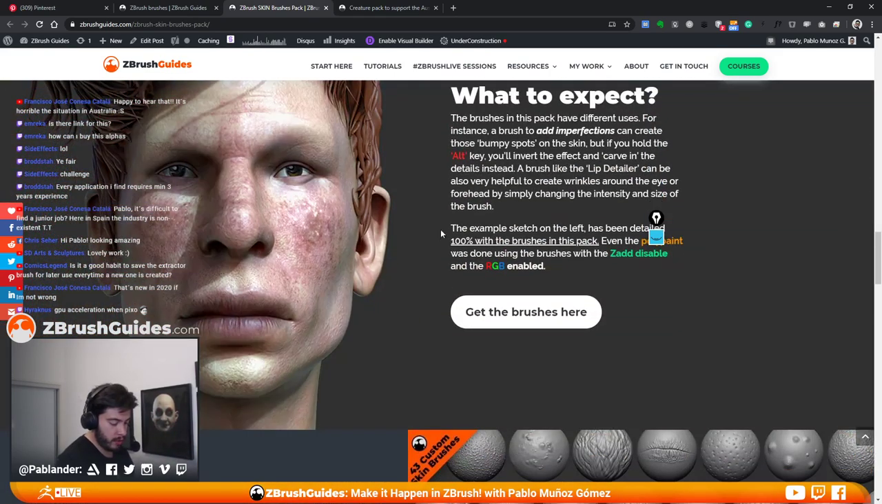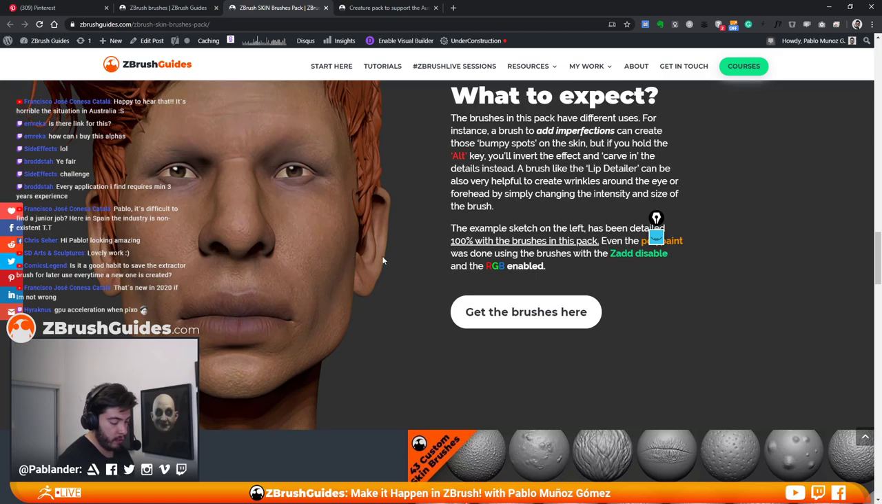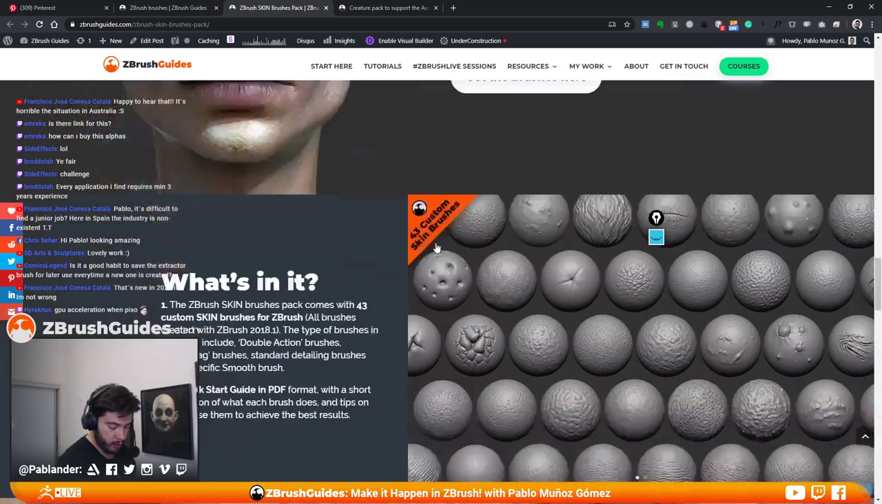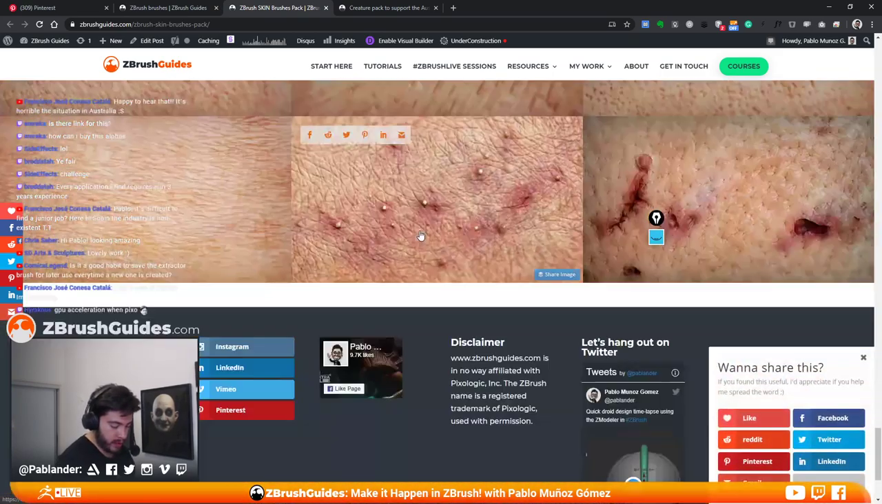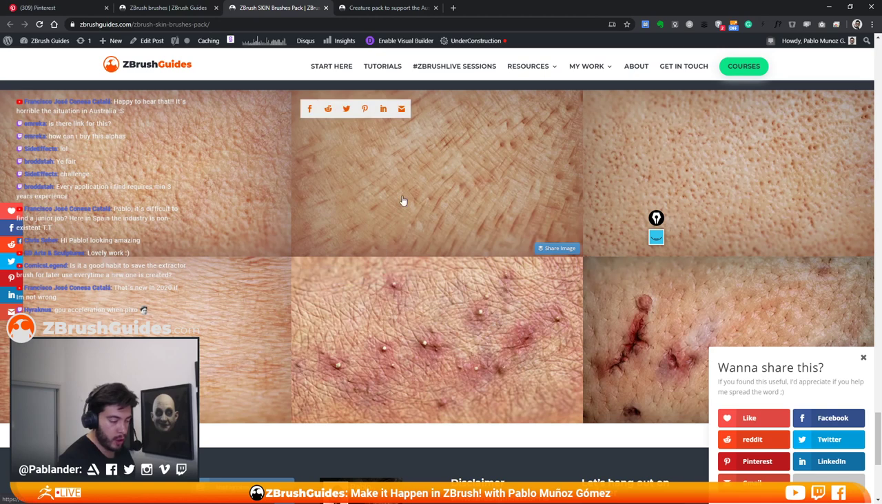But you can also use them with polypaint. So it's another good way to use the alphas or the brushes that come in this pack, just using them with polypaint. Anyway, that's quite quick. This is the type of thing you can achieve, quick examples of what you can do with the brushes.